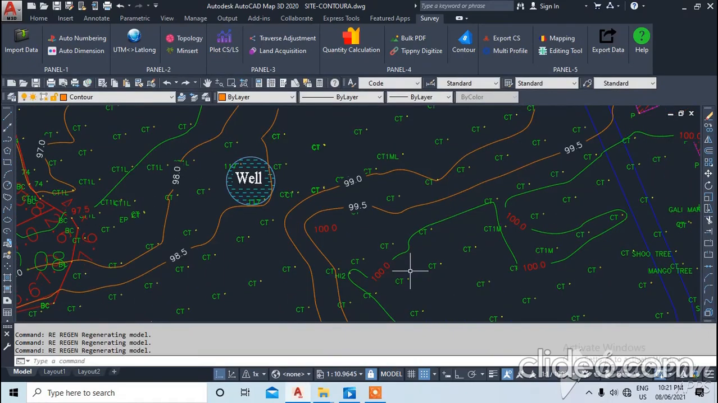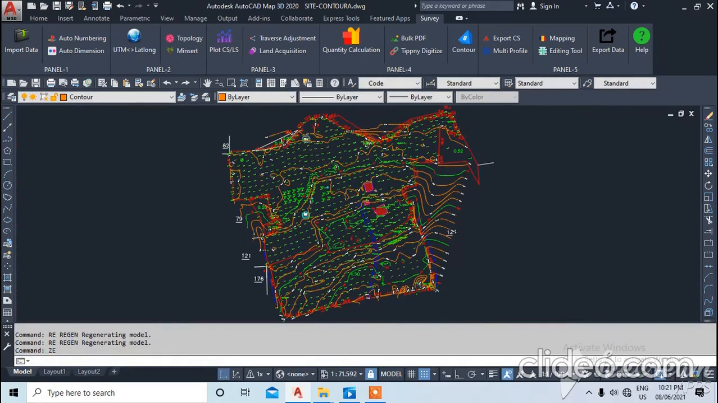Now we will see the command ZE. This command is used to view the entire drawing on the screen. Just type the command ZE and then press enter. Now you will be able to see the complete drawing on the screen. That's it.